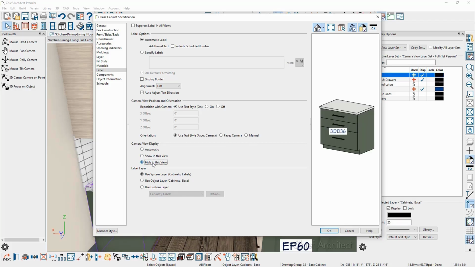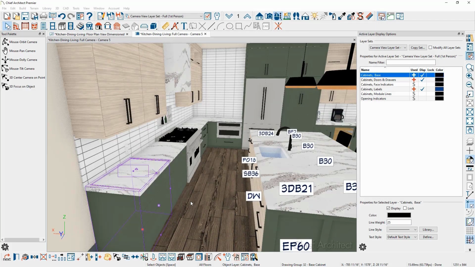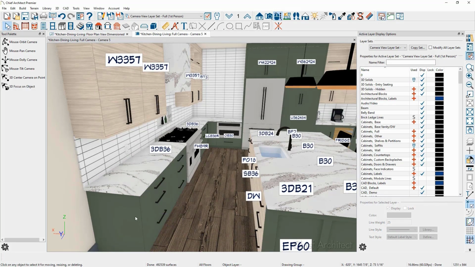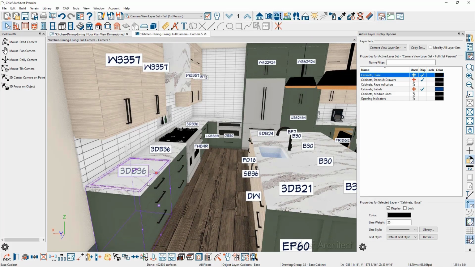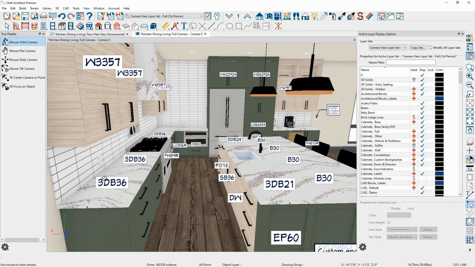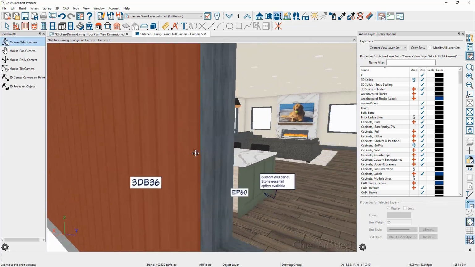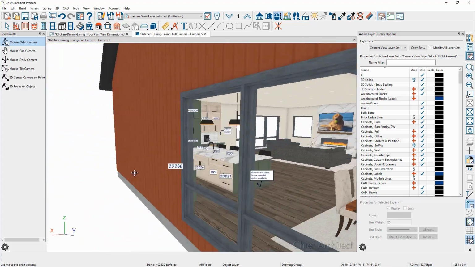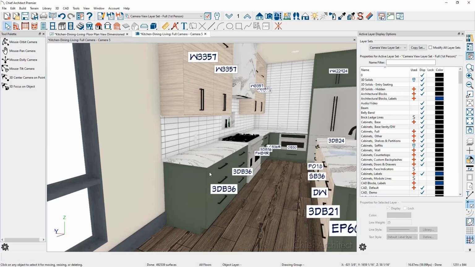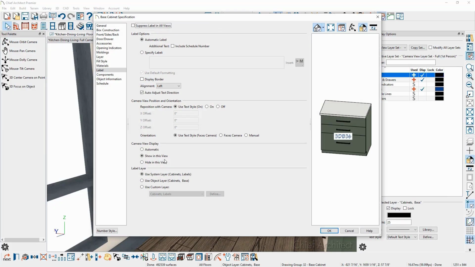If I change this to hide in the view and then I click on OK, notice how I no longer see the 3D display of that object label. If I open this cabinet back up and on the label panel still, under camera view display, switch this to show in view and click on OK, we can see that label, and if I rotate my view so that I am outside of the structure, notice how that 3D label is still showing in the view. Let's go ahead and open that back up and change it to automatic and then click on OK.